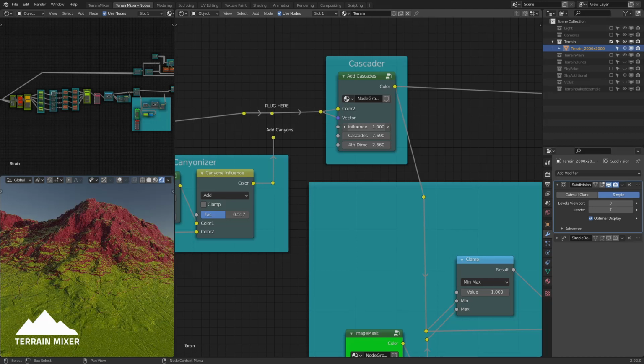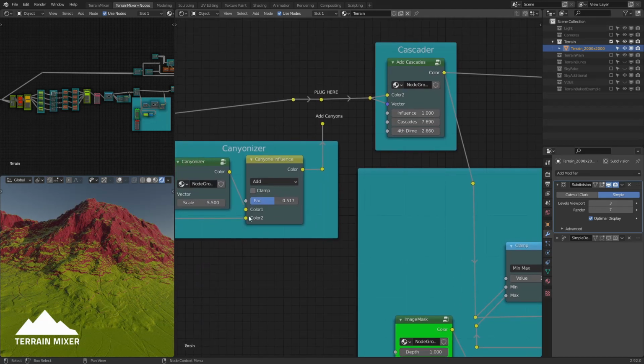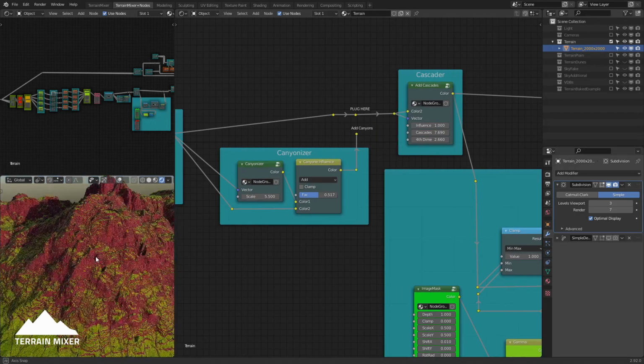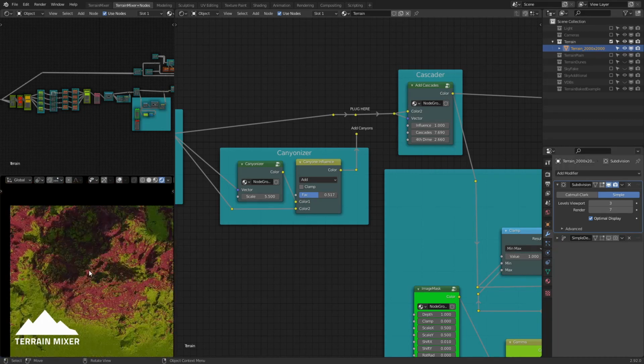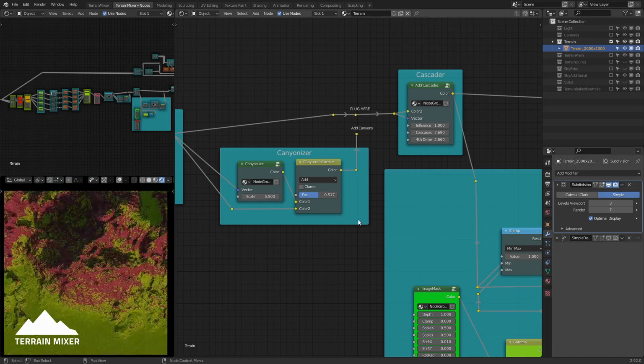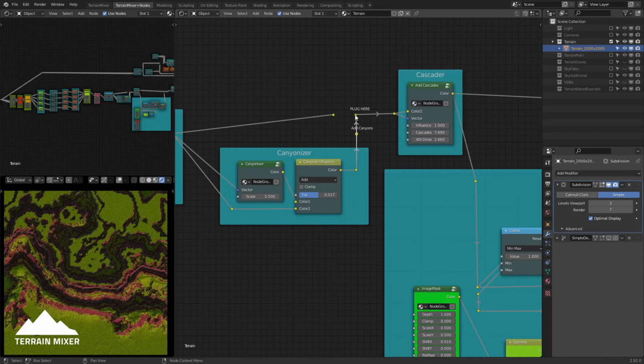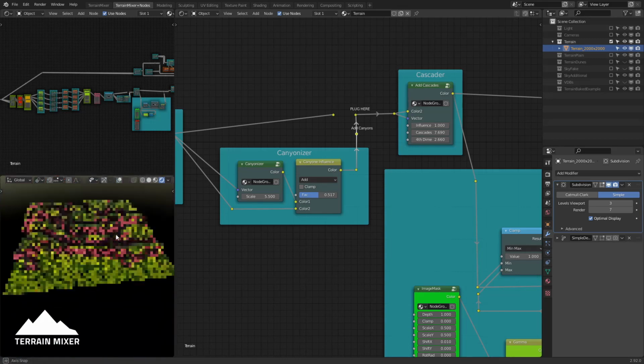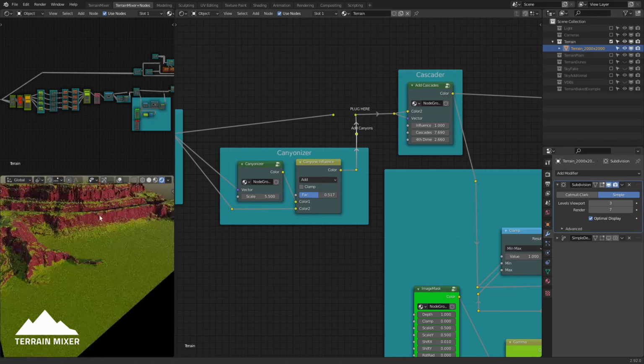Okay, and canyonizer gives you the option to create some sort of abstract canyons. Let's see. So we can plug it here where it says plug here. Just drag to this point and you get this.